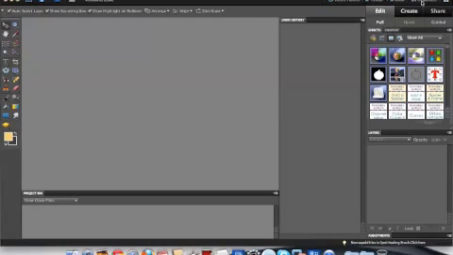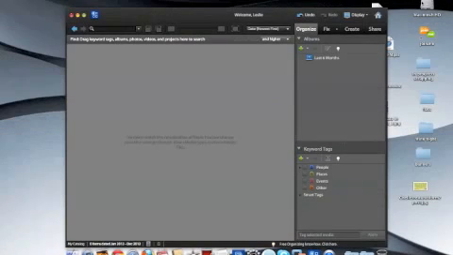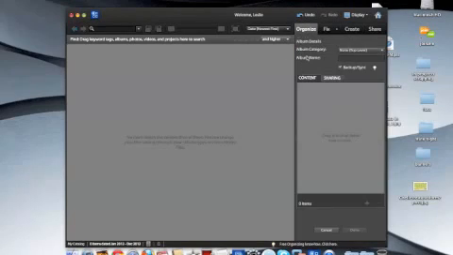So I'm going to go over here to Organizer, and I've got nothing in there at the moment, and I'm going to create an album. We'll call it Scrapping Pages. And I'll say done.